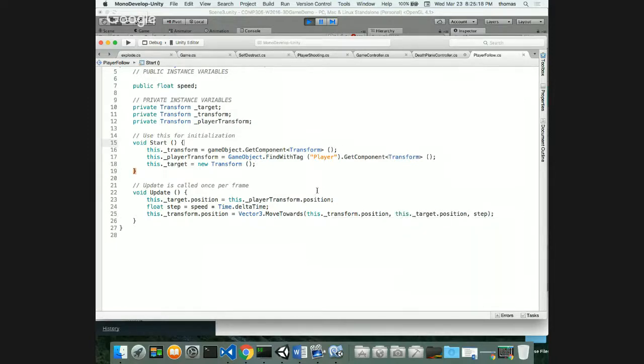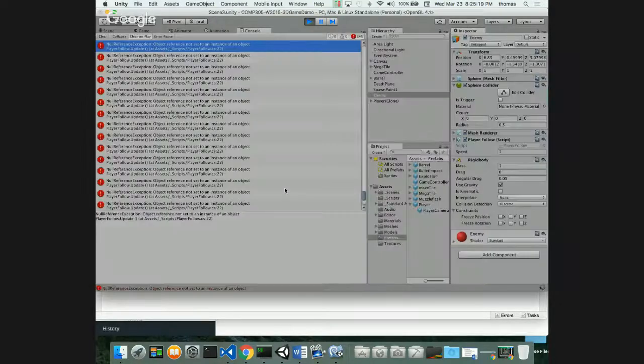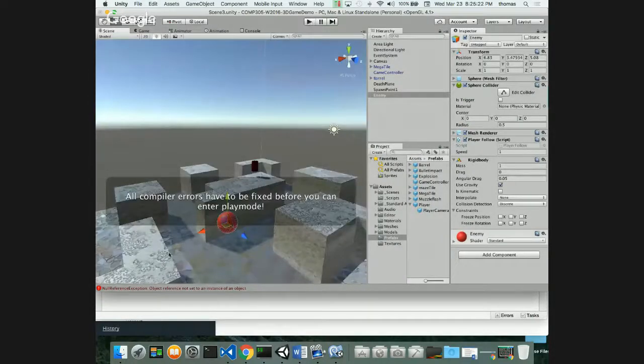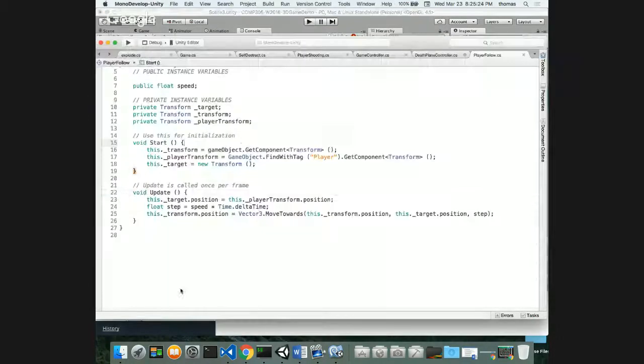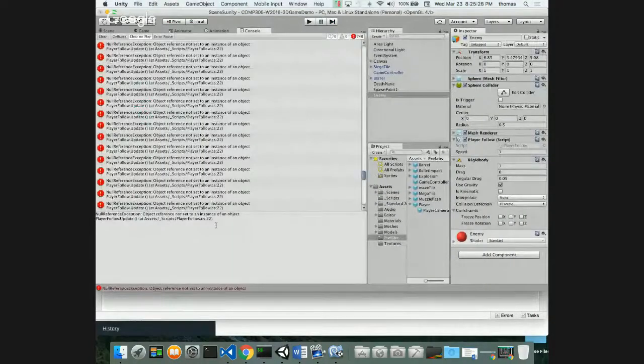Okay. See if this works again. See, we're still going to have the same problem. So let's just stop doing this and do it. Still get a compiler error. Let's see what happens. What's the compiler error? It says, null object reference not set to an instance of an object, player, follow update.